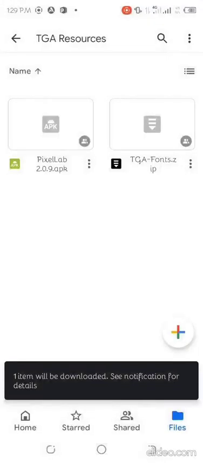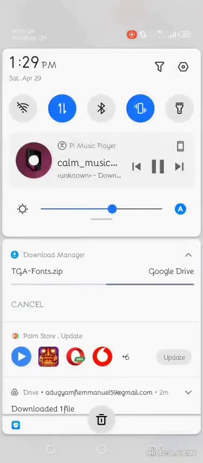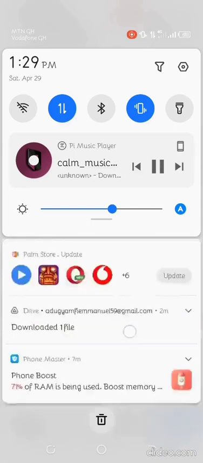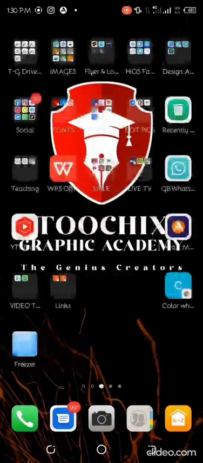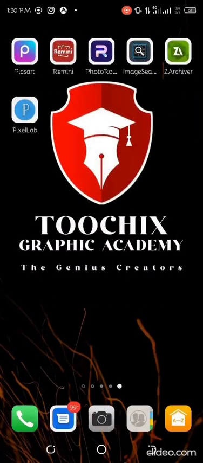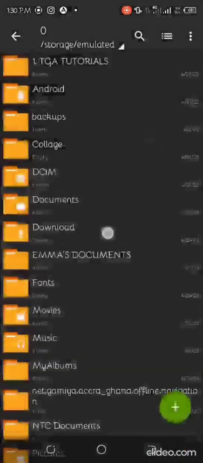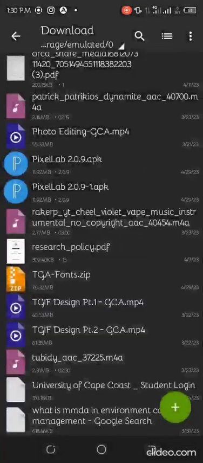It will take time to download. So you see it has started downloading. Because I've downloaded it, I want to cancel it for the purpose of shortening this video. Once it downloads, you can find it in your file manager. So you go back to the Z Archiver, tap on it, then you go to your downloads, and you tap on downloads and you go to TGA font zip. Now this is how to access it.